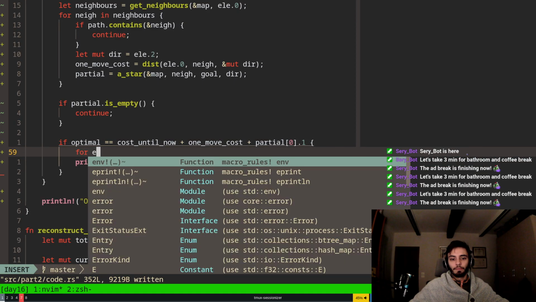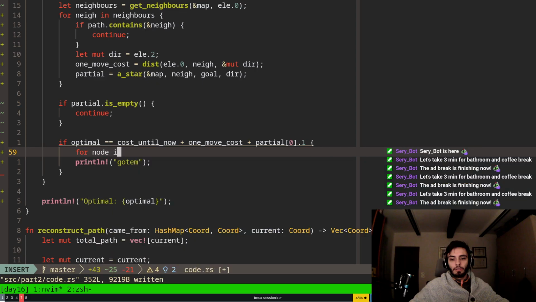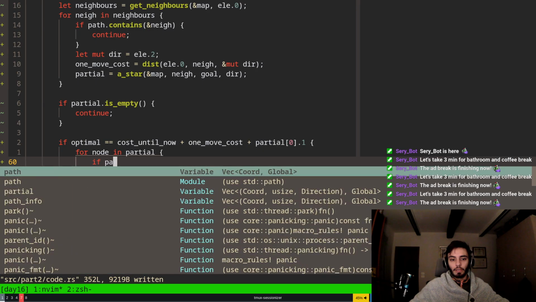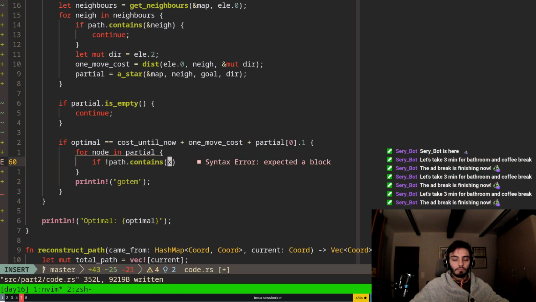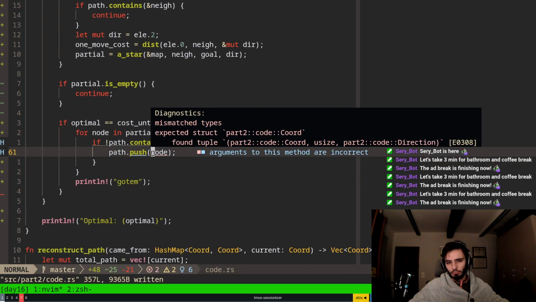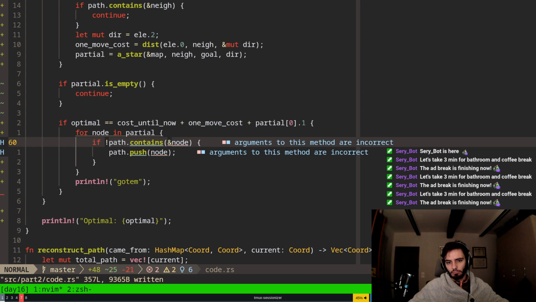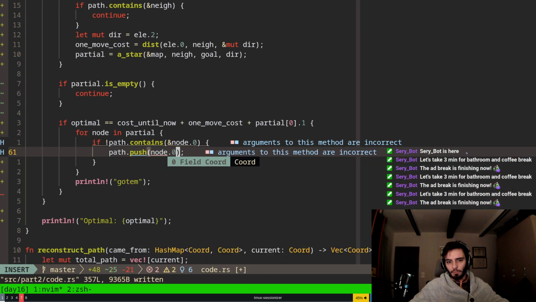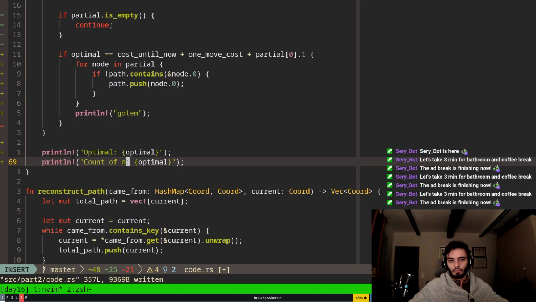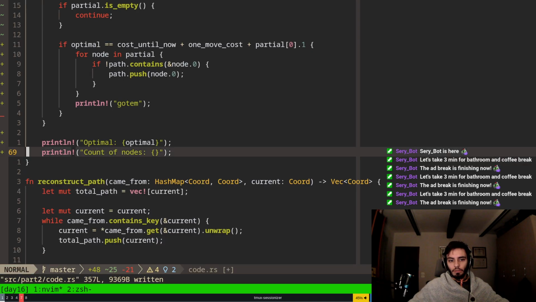Now at this point, for node in partial, if path doesn't contain the node, then path.push node. Not at 0, then we push at 0. Yes. Count of nodes. And that would be my path.len.